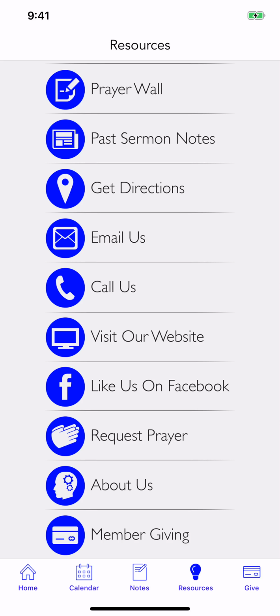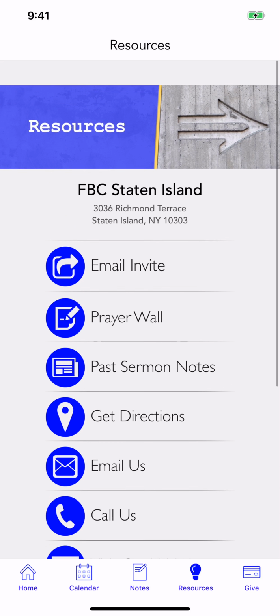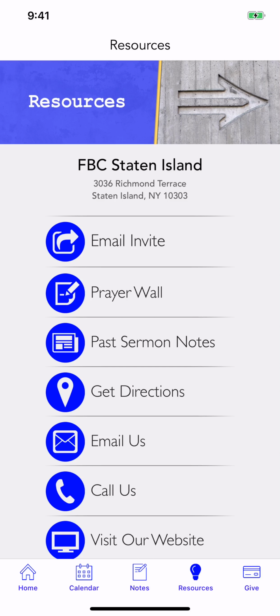Below that is an About Us page where you can just find out more about Fellowship Baptist Church. And last of all, at the very bottom is member giving if you have a login and want to access giving that way. So now I'm going to scroll back up to the top and talk about a few extra neat things you can do. First of all, the third option, Past Sermon Notes, gives you access to sermon notes from previous weeks, if you just want to read those sermon notes.